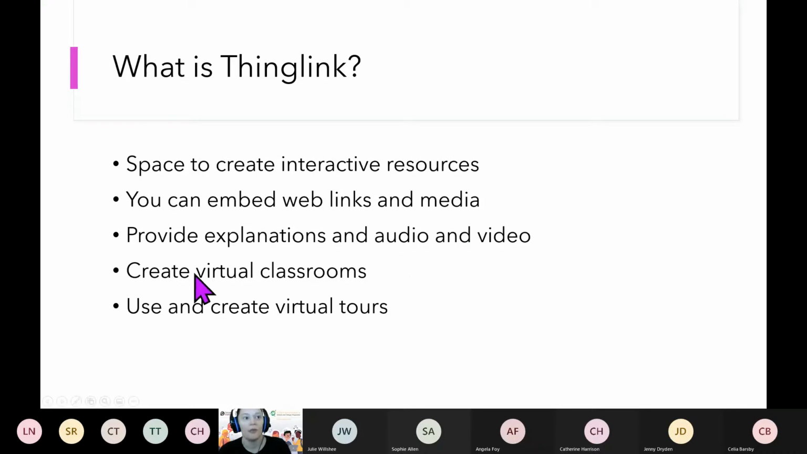One of the things that's become very popular to use ThingLink for is to create a virtual classroom, an online space where you can place all of your resources for your class. That was very popular, certainly in the first lockdown. It became a bit of a Twitter trend for certain teachers, a growing trend to create virtual classrooms using ThingLink.